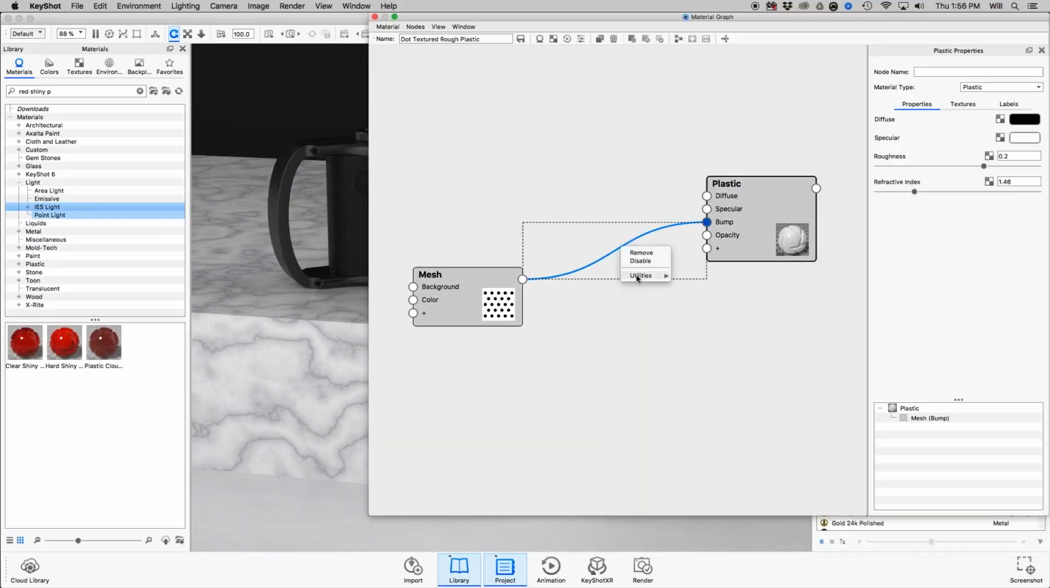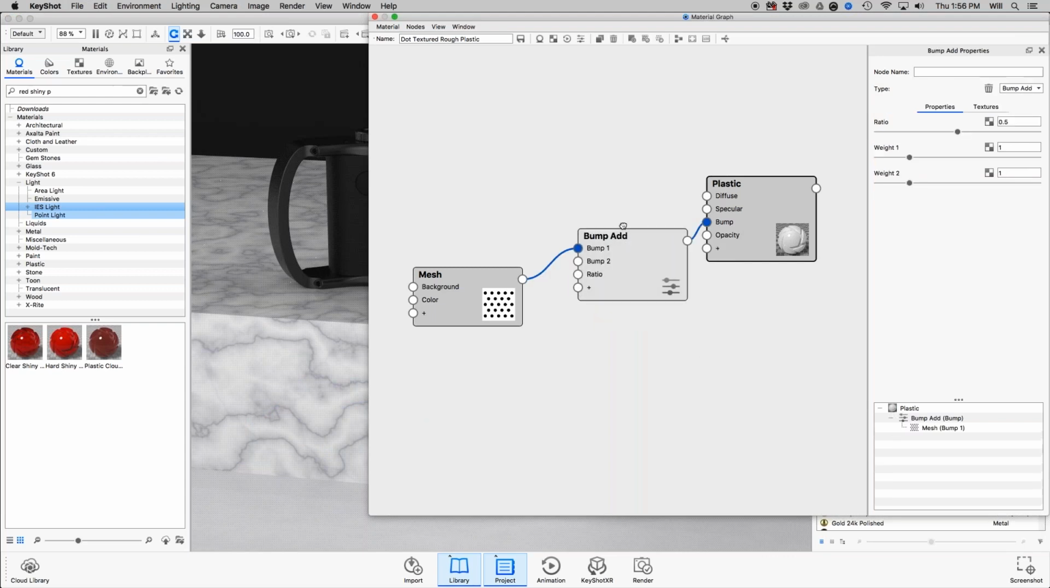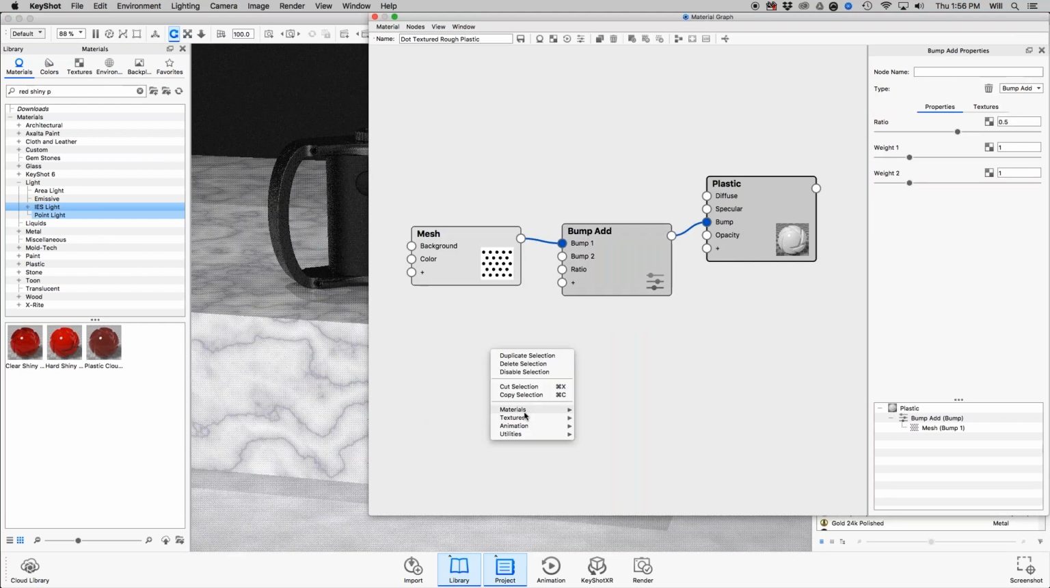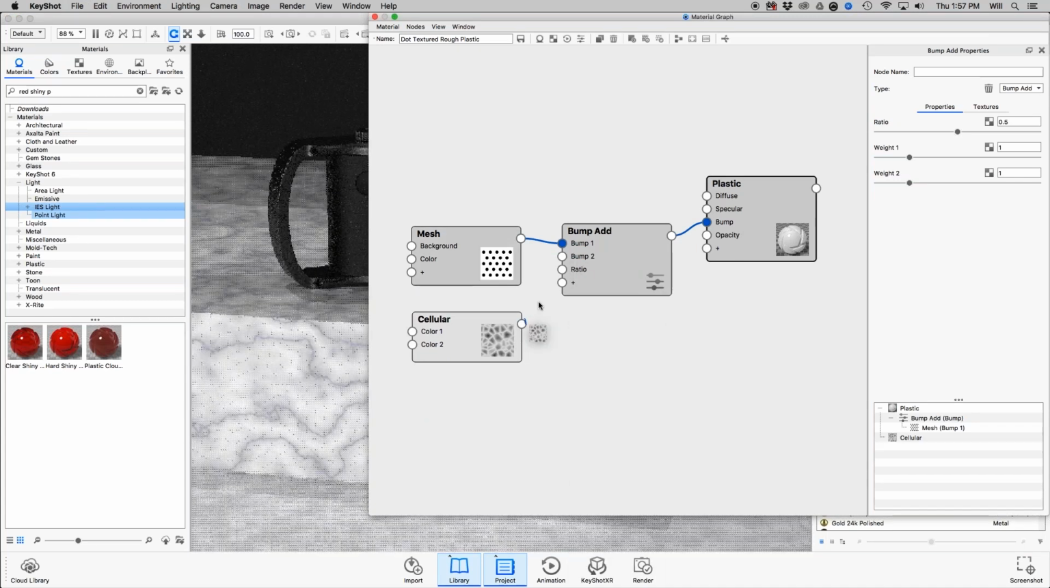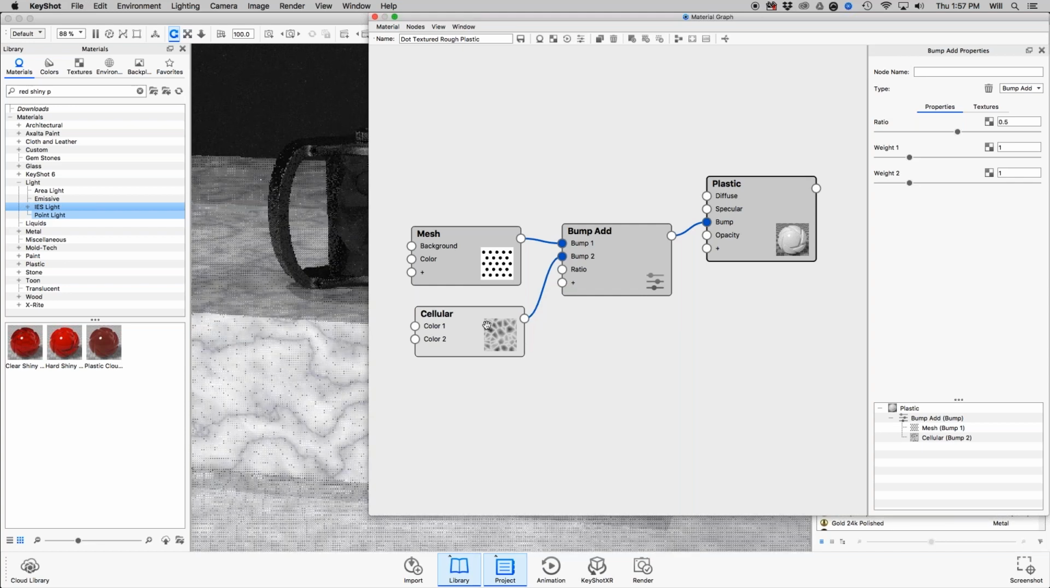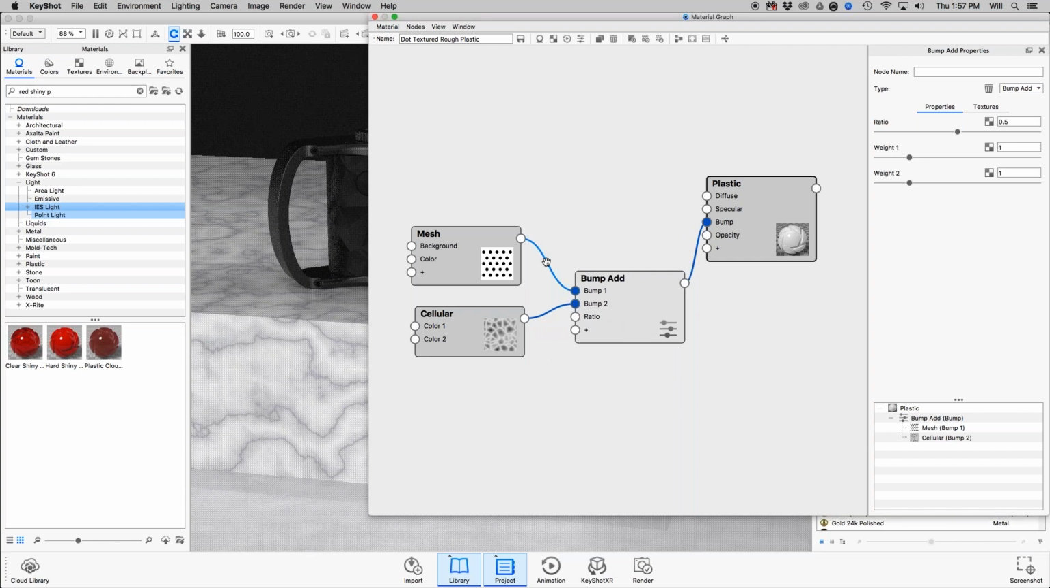Another nice little trick here is adding a connector. You can add a node now to a string. So for instance, if I wanted to add a bump add, I can do this, and now I don't need to deselect or disconnect one of those to add a second node. I can always just right click, utilities, and then add if I need to. And the other interesting thing is KeyShot will actually only give you the options that are available. Since this is going into the bump channel, I only can add a bump add.